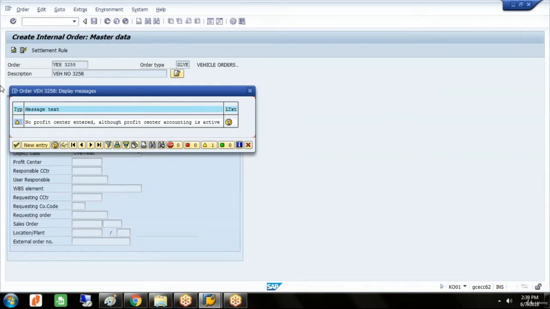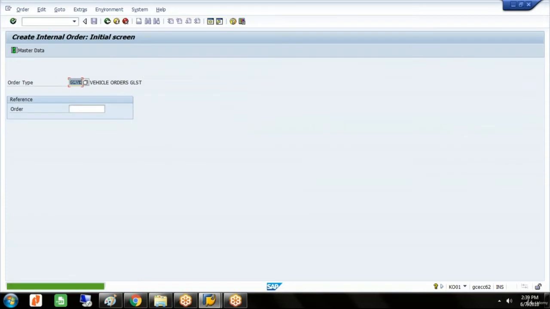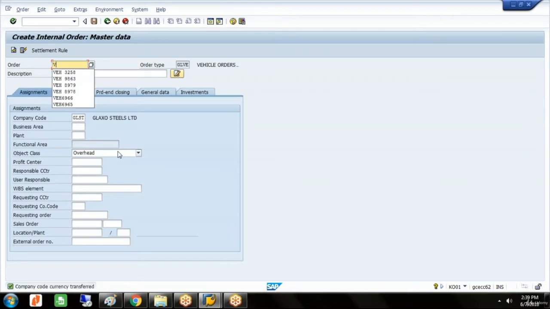So it gives you a small message, and you ignore it by pressing enter. We'll create one more vehicle. I'll just press enter.